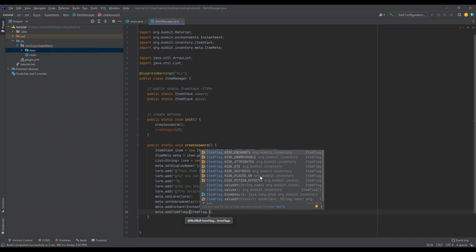Hide placed on, not sure what that does. Hide destroys, that's for adventure mode. Hide dye, that's for leather armor. If you dye it, it won't show that it's dyed. Hide attributes, that hides all the attributes. That's like where it says damage 5, knockback resistance 2, that kind of stuff. Hide unbreakable, if you set it to unbreakable, it will show unbreakable at the bottom, else you hide unbreakable. And hide enchants, it hides the enchants.